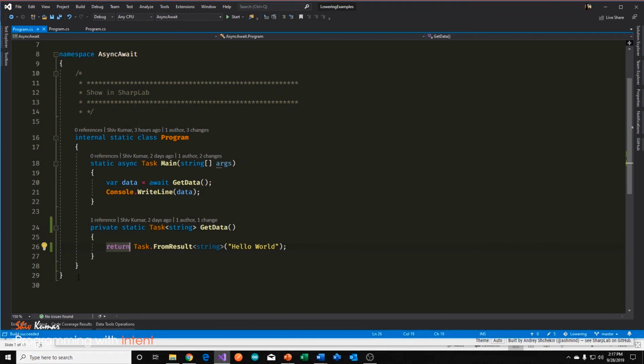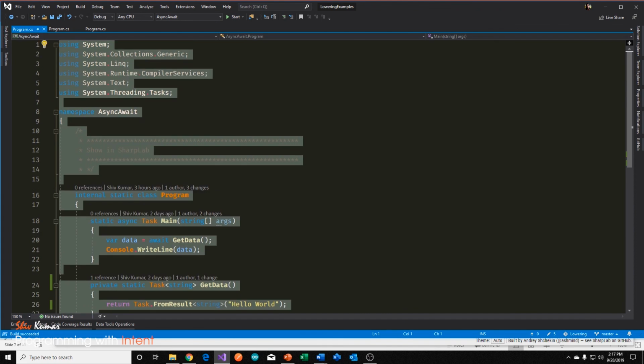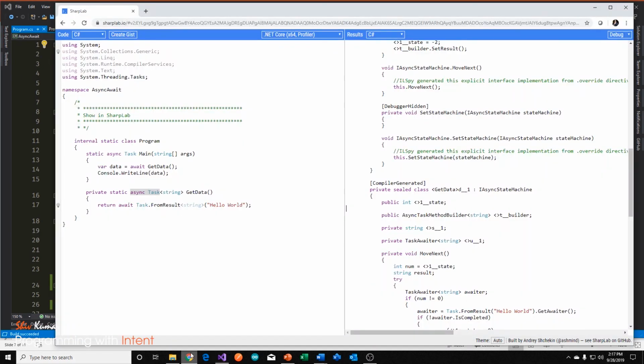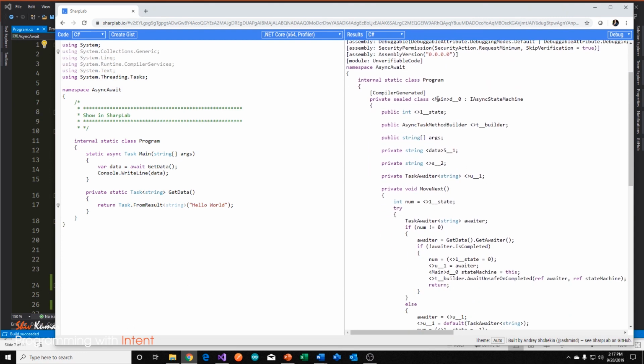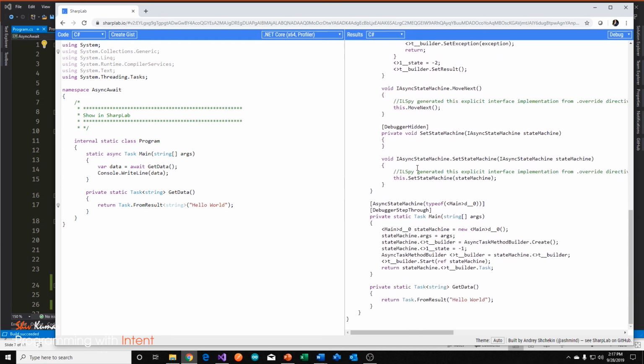I'm going to rebuild this. Oh, I don't need to rebuild. I can just take it into SharpLab, and let's look at what SharpLab does this time. You'll see that we still have the main method's state machine, and then we have our main method and the getData method. Look at this getData method. It's simple, much simpler than before.